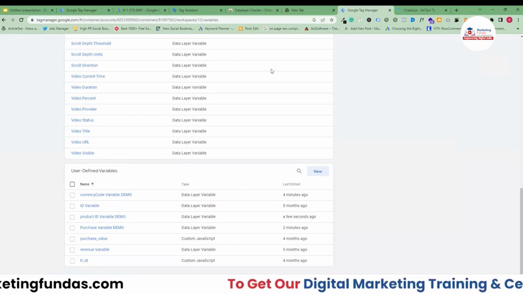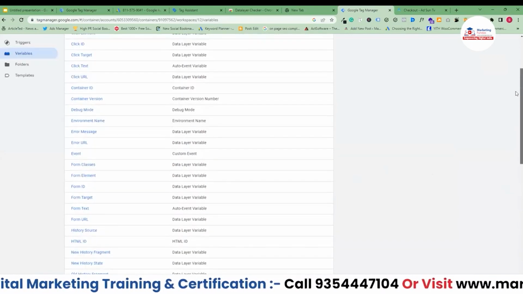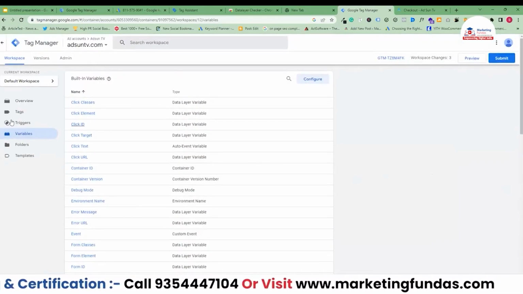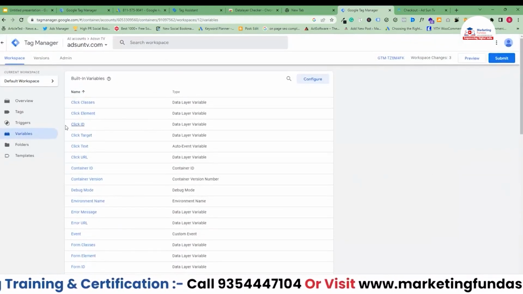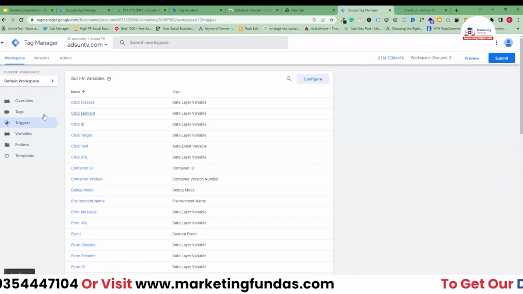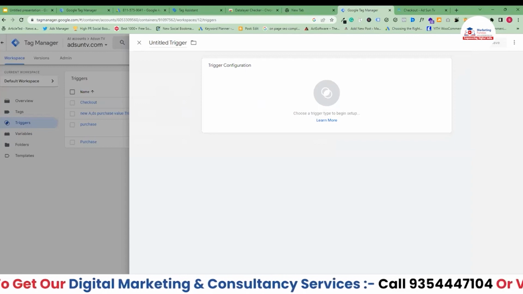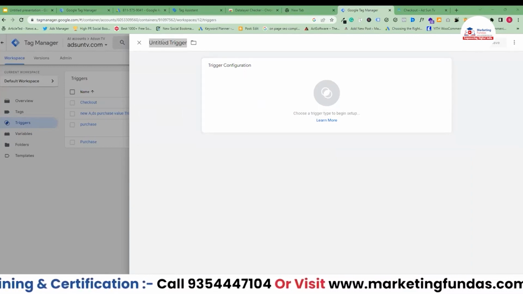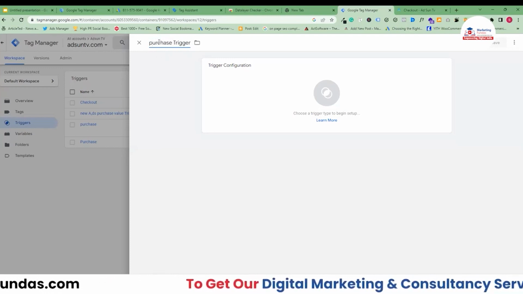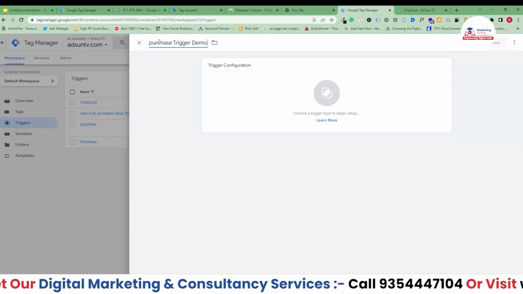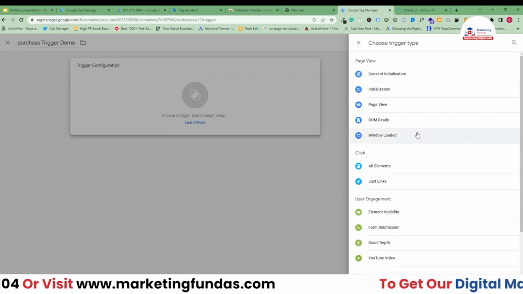Now simply we have to create a tag, basically a trigger, right? Now let's create one trigger. Click on triggers, click new. Now click on trigger configuration, but let me just name this trigger purchase trigger and then demo, right? Now let's configure the trigger.